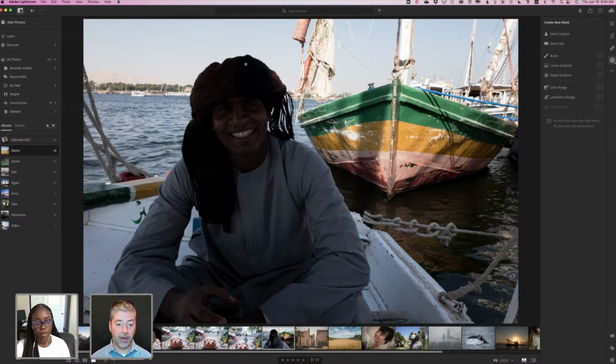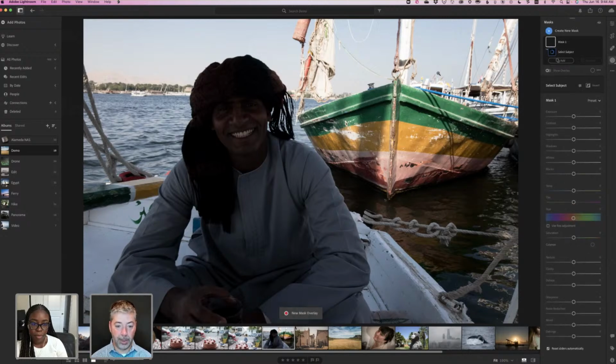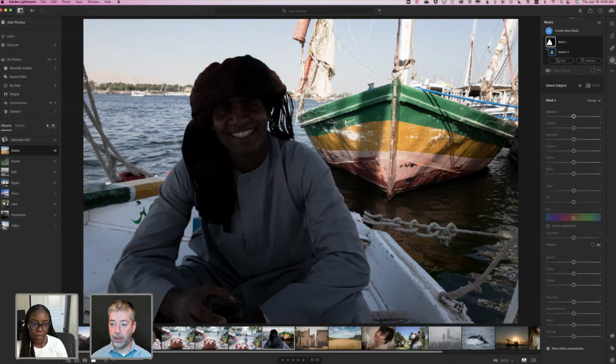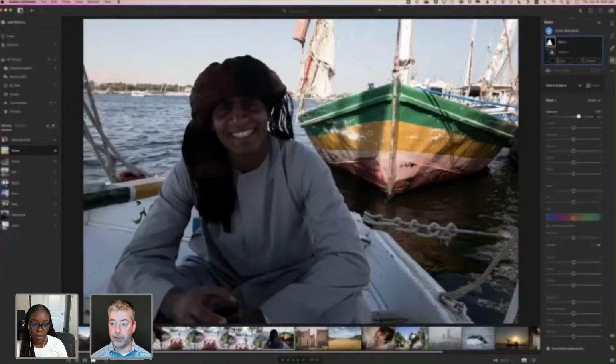So if I wanted to mask off my subject here to maybe bring up the exposure just on my subject, instead of taking the brush and trying to paint in a meticulous mask, which would take me forever, I just click on select subject, and Lightroom, hello, it's not showing me the overlay. There we go. Lightroom masks the subject for me, and I can go ahead and make whatever kind of adjustment I want to make. I'm going to make a very pronounced adjustment here.